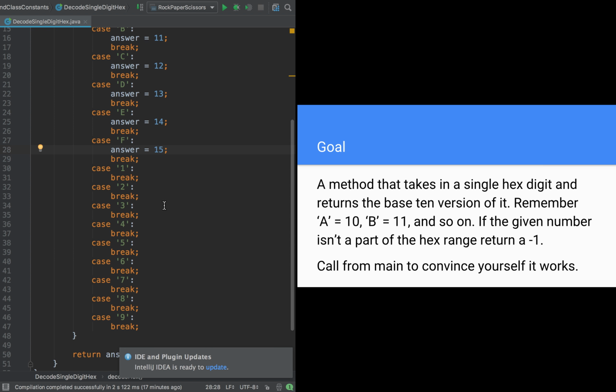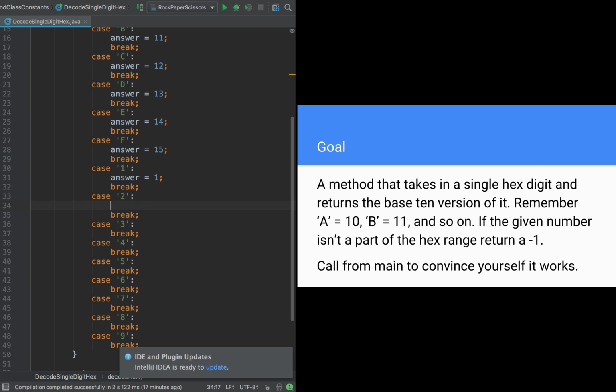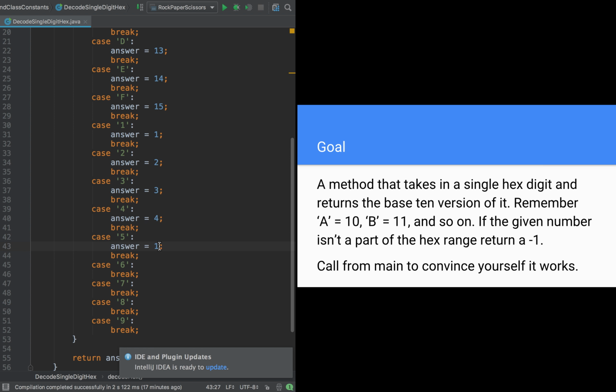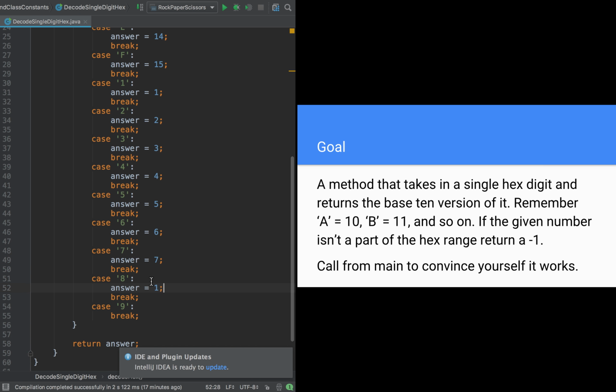Okay, so for 1 through 9, I had to check with the character version, because if I just checked with the int version, it would be comparing the ASCII value of that character, and that's not what I want. I want the actual character that it's checking. So 1, 2, 3, 4, 5, 6, 7, 8, 9.